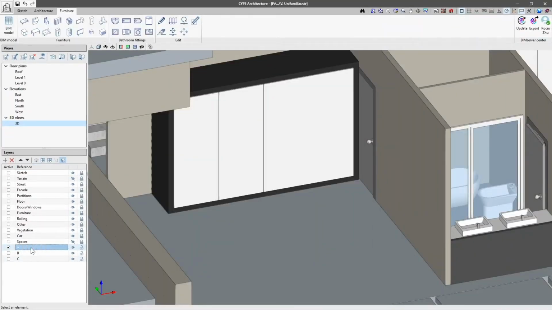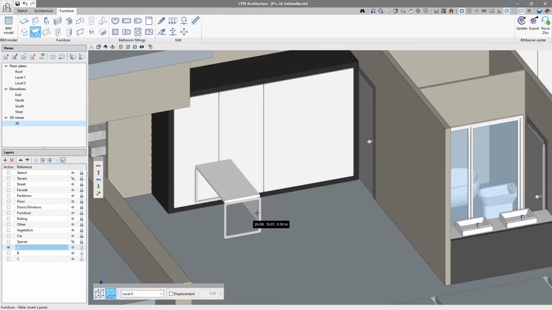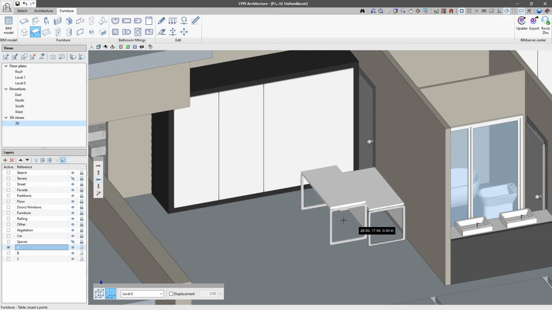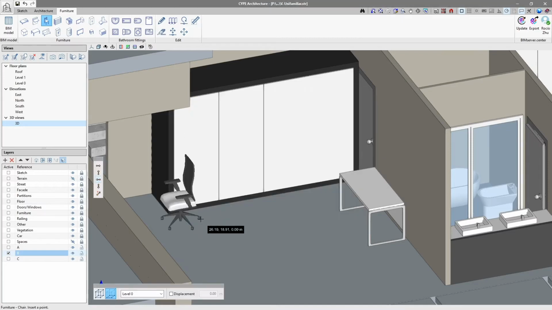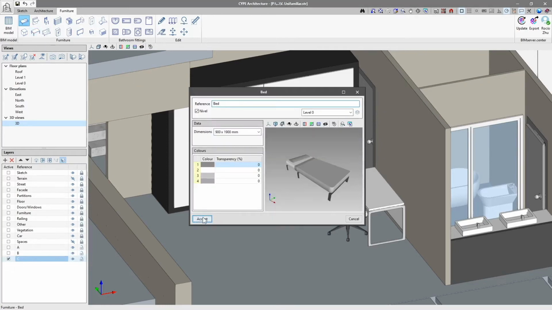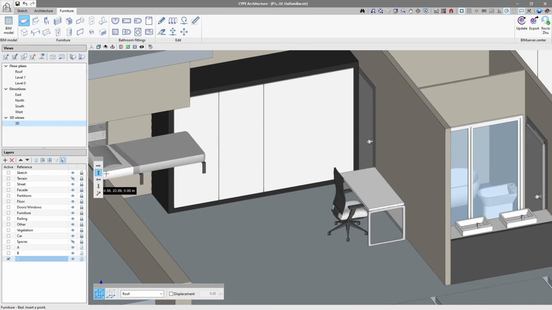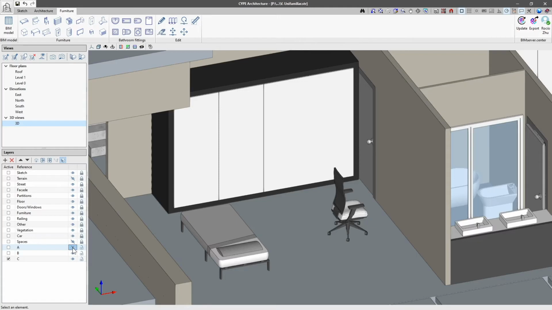By ticking the checkbox in the active column of a layer, it becomes the operative layer, and all elements entered from that moment onwards will be automatically assigned to this layer, whether in the Sketch, Architecture or Furniture tab. In our example, we are going to enter an item of furniture in each layer, a table in layer A, a chair in layer B, and a bed in layer C, so that when deactivating the visibility of each layer, we can check that the elements have been entered in the desired layers.